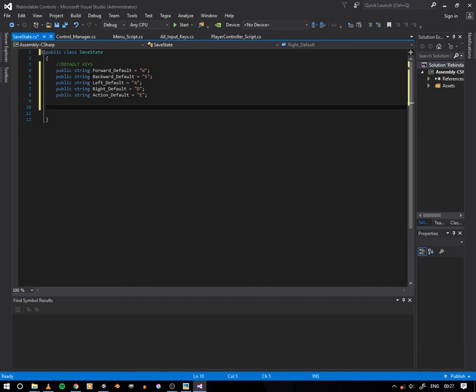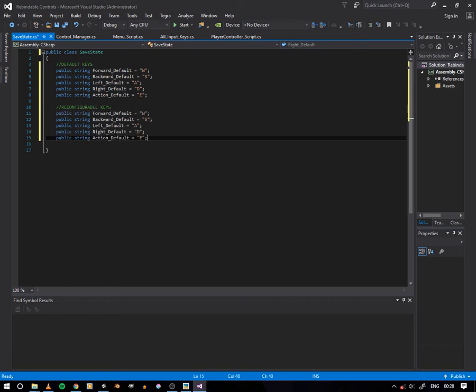And now we're going to write the keys which are going to be reconfigurable, that means rebindable. So I just want to write it as reconfigurable keys. Okay, so let's do the same thing, just copy paste, for keyboard and mouse. So forward, backward, left, right and action.